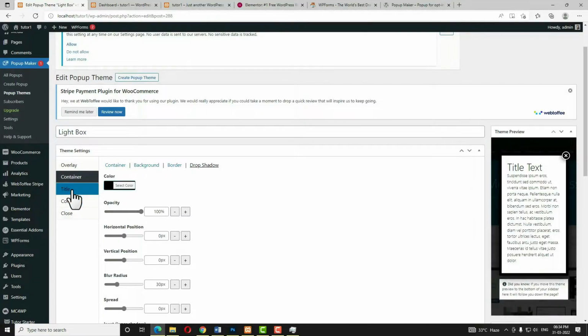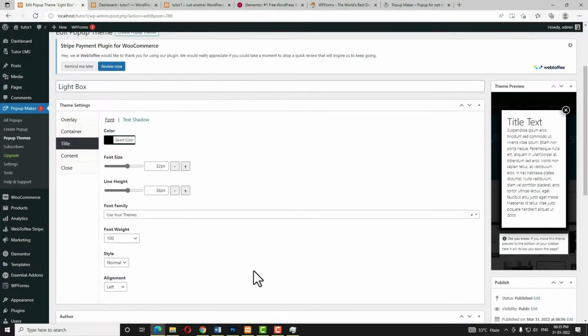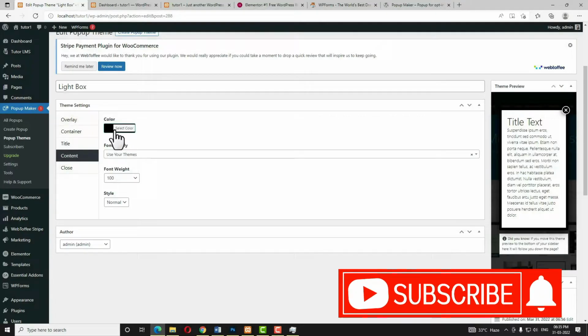After that, come back to the title. From here you can change the title color. Even you can change the title font size, line height. So many things are available. You can change the alignment also. Now come back to the content. From here you can select the content color, content font family, font weight and all those things.